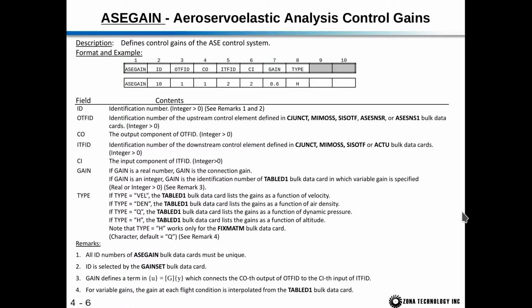And of course, the altitude only works if the fixed MATM card is utilized where you specify flight conditions as a function of altitude. So remarks: all ID numbers of the ASEGAIN cards must be unique. The ID is referred to by the GAINSET card, and then the gain defines the terms in U equals G times Y, where G is the gain matrix.